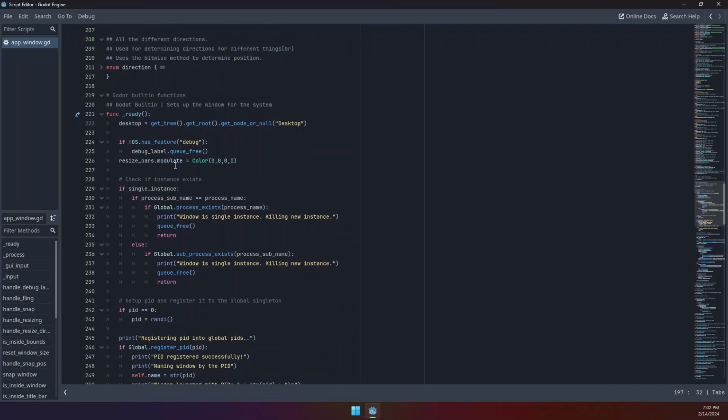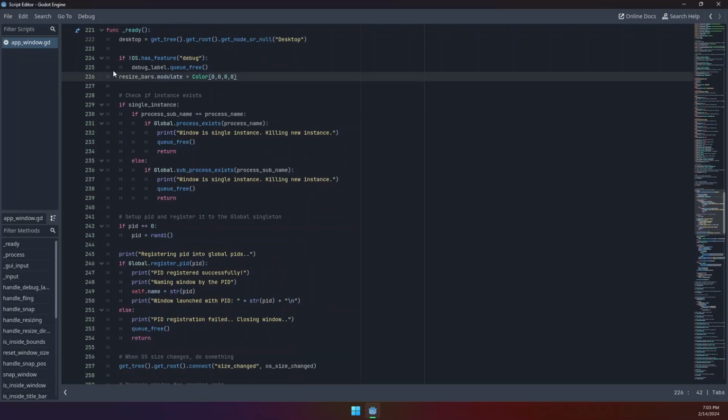So when you first open the window, what it does is, if you don't have the debug feature on your release project, it'll get rid of the debug label. And it'll also try and set desktop, which again is for a different project. You can probably infer, to be honest. It'll set the resize bar colors to 0 by default, so that you don't have to see it whenever you first load it up. It's mainly for debugging what the bars are for, but most people won't need them, so that's why they get disabled by default.